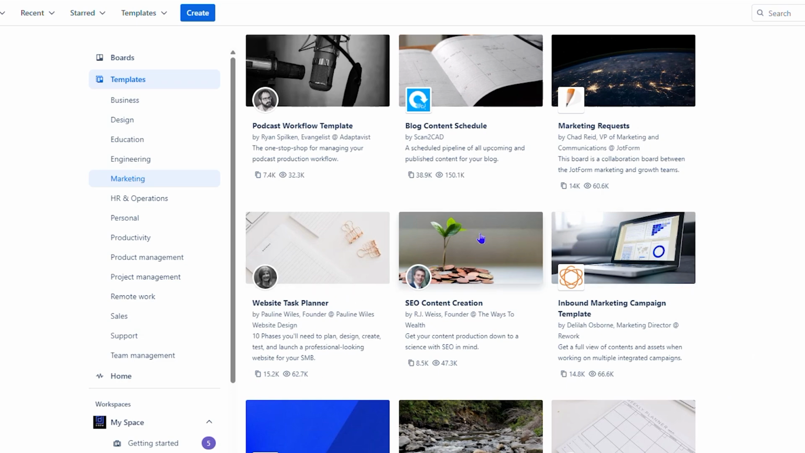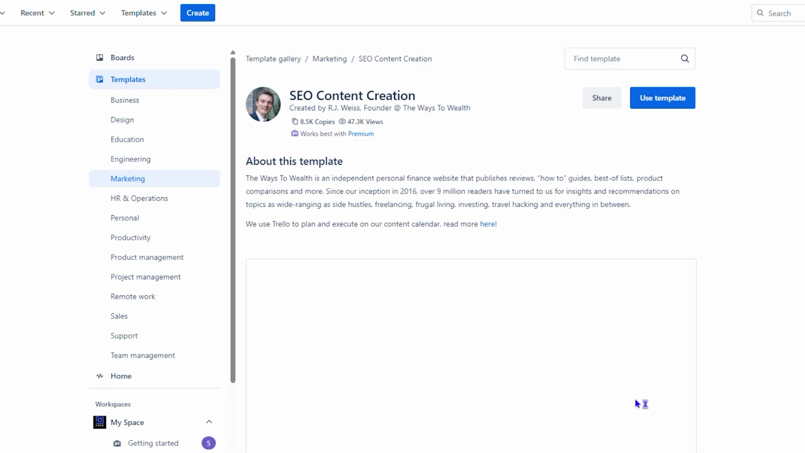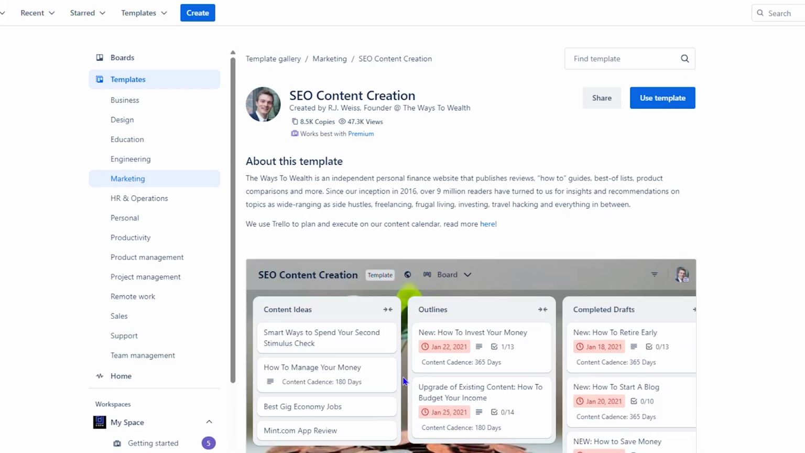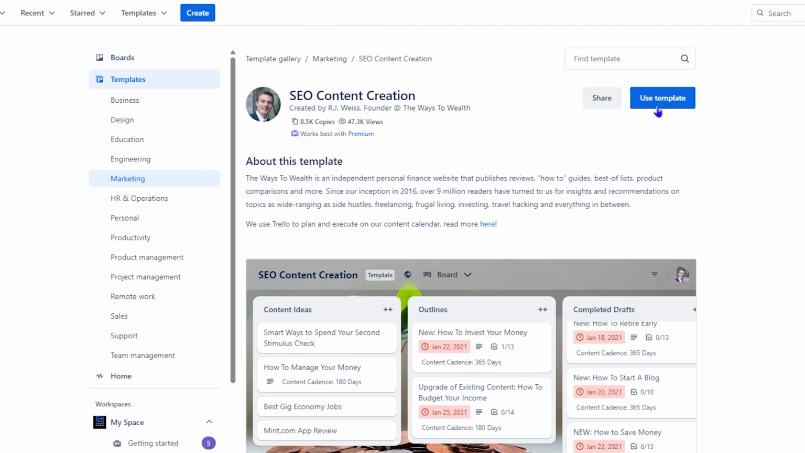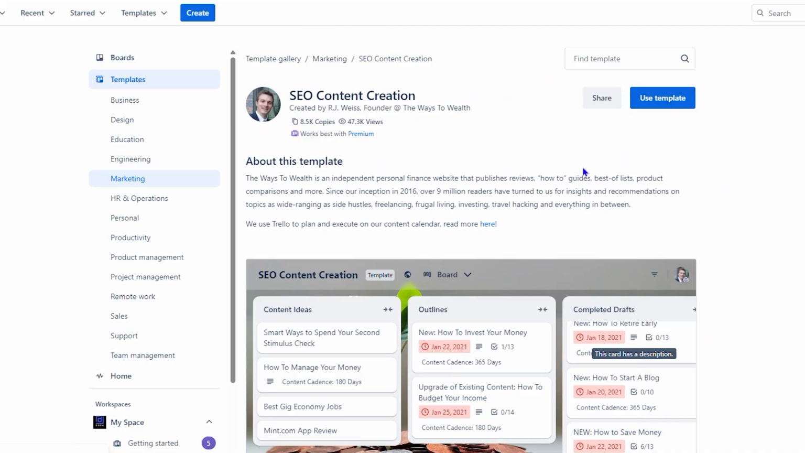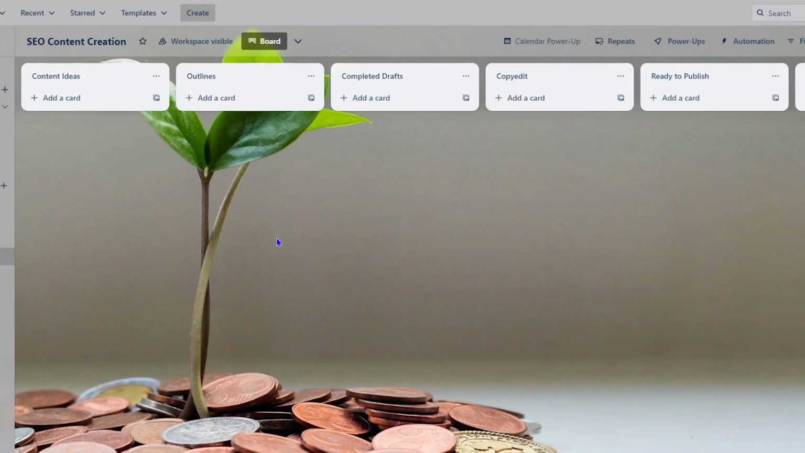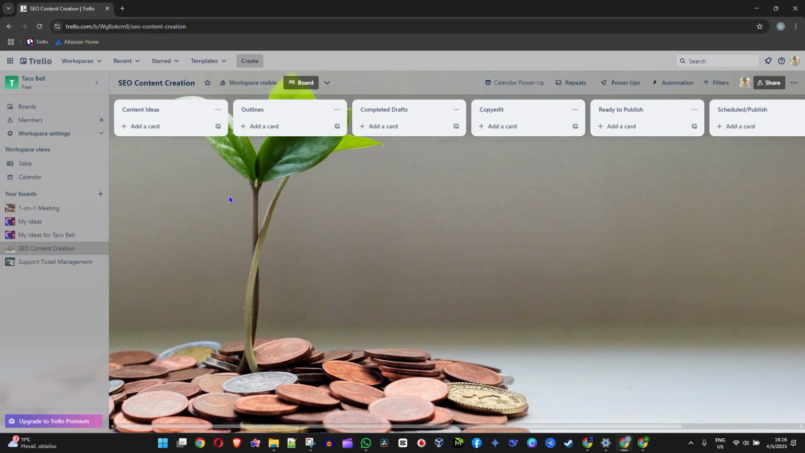So website task planner, SEO, content creation, I can choose, for example, this one, and I can see what they're offering, and content ideas and draft, and you get the idea, guys. Click on it, choose whatever you want, and you can basically create, and it's going to implement it, or add it right into your structure. And that's it. Very easy and very simple, guys.